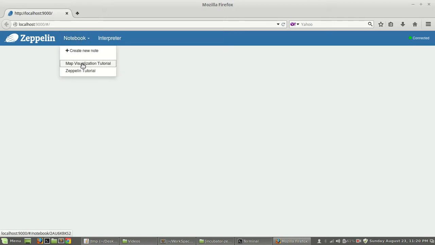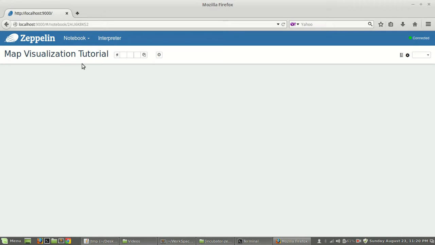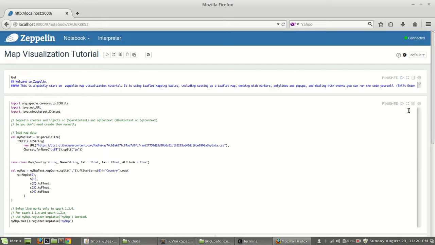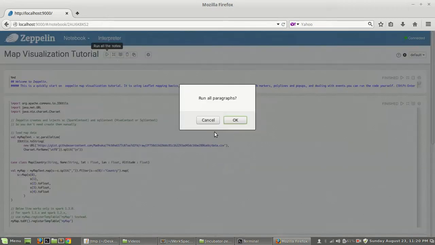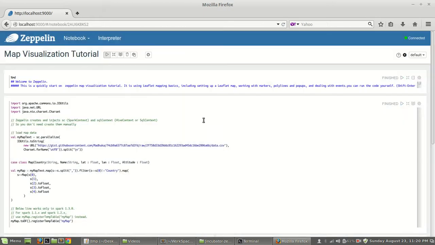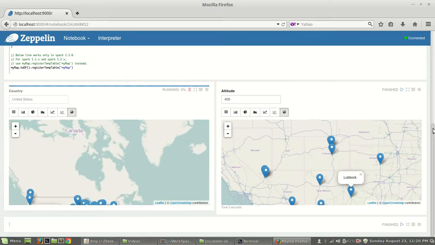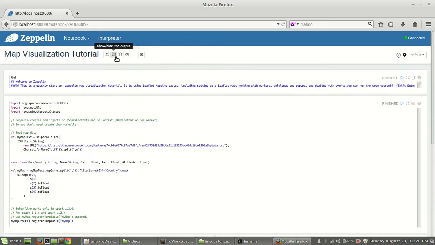You have a new tutorial called Map Visualization Tutorial, just click on it. So here it is. You can run all the paragraphs if you want, it takes some time but fine. But since I have run it, I don't want to run it again. Just check, is my information available in here? Okay, I think it's okay, I think I have the data. If not, you can run from here from the top, or a particular paragraph, rather than running the whole notebook.